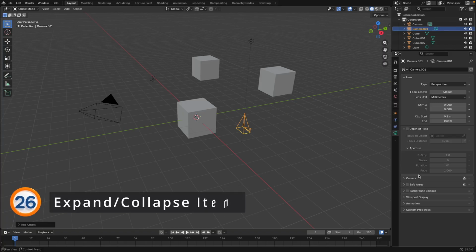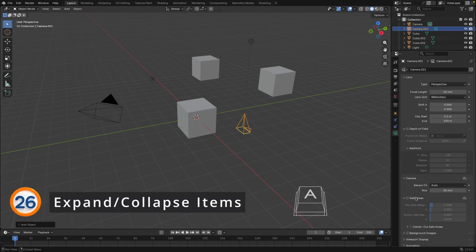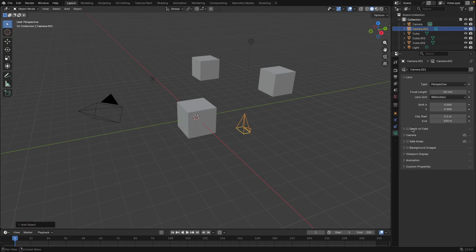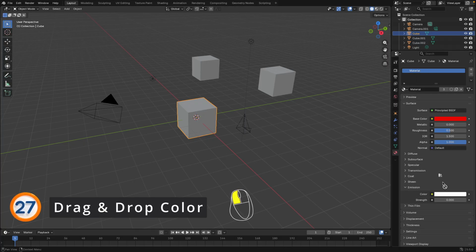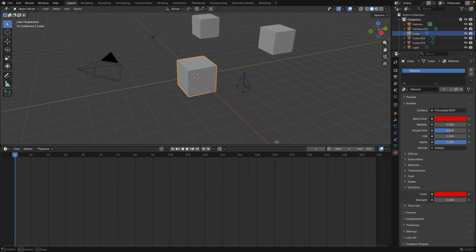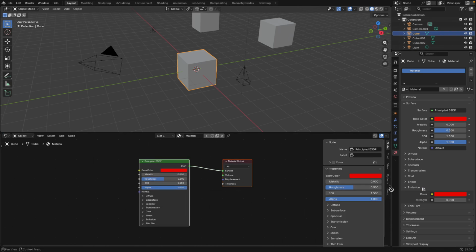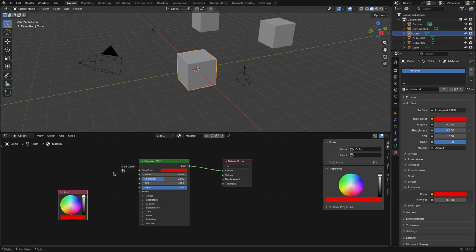Pressing A on the little triangle expands or collapses nested items underneath. You can drag and drop color swatches, for example, from base color to emission. You can also drop them onto the Shader Editor or Compositor to bring up the color picker.